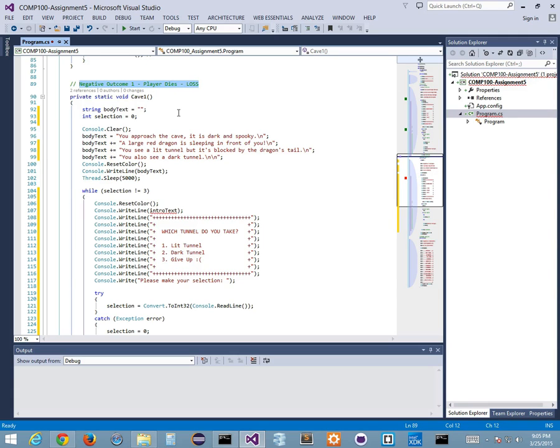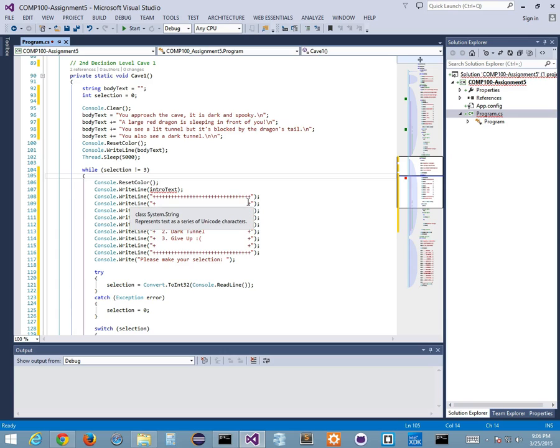This is my second decision level, right? And I'll say this is cave one. So there's no negative outcome yet, right? Okay, cool. Which way do you go? So I can go lit tunnel or dark tunnel. Go ahead.